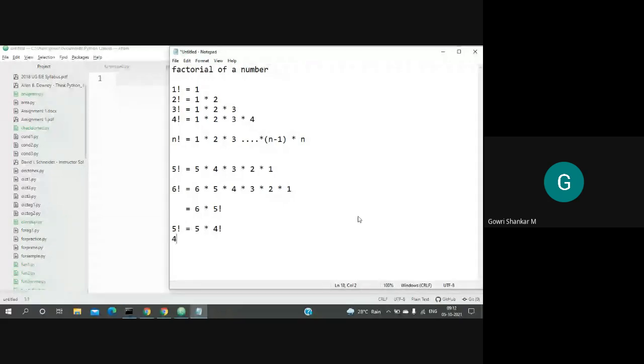And what is 4 factorial? 4 factorial can be written as 4 into 3 factorial. And what about 3 factorial? 3 factorial can be written as 3 into 2 factorial. Okay, and then 2 factorial can be written as 2 into 1 factorial. So now we need to know what 1 factorial is. Even if you want, you can expand this 1 factorial, something like this.